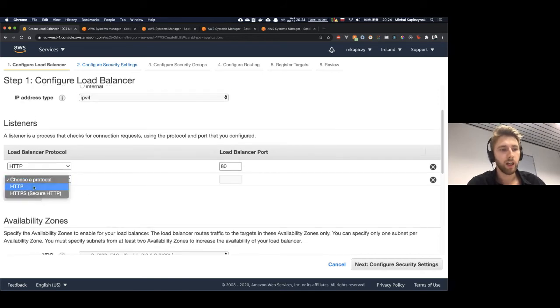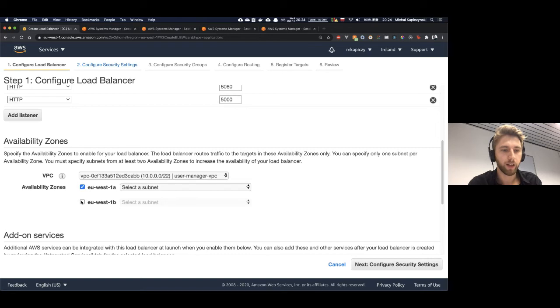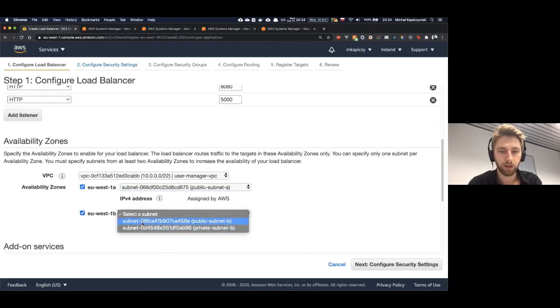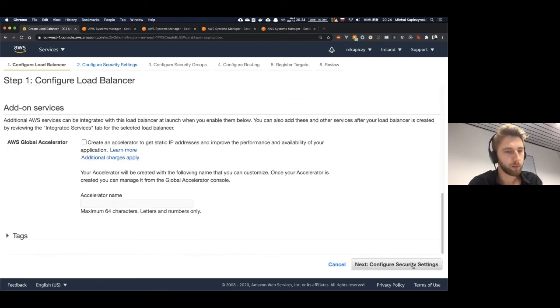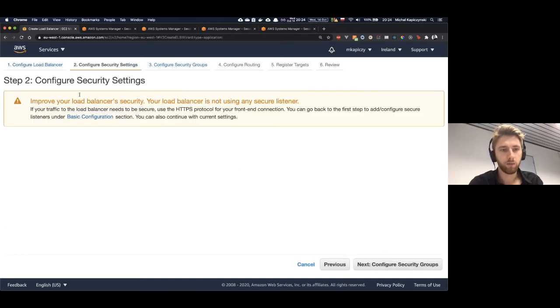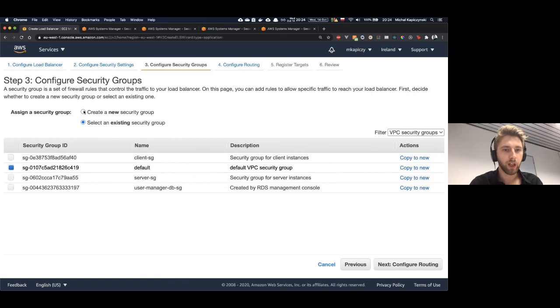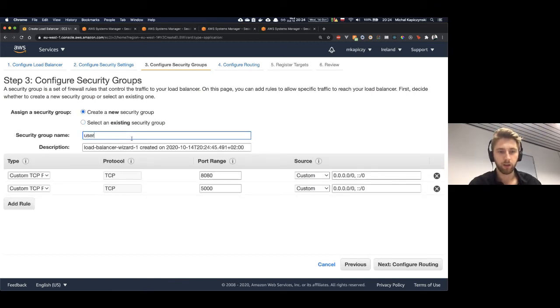So now we need to specify listeners. Our load balancer will be listening on port 8080 and port 5000, for our backend server and for the client application. It's inside our user manager VPC, and we want it in both availability zones, in our public subnets. Here we can specify some additional settings. That's just a warning that we're using HTTP instead of HTTPS. We should use HTTPS, but for this presentation, I'm going with simplicity. And we'll create a new security group for our load balancer, user manager LB SG, security group for load balancer. So the rules here say that the security group allows incoming traffic on port 8080 and port 5000. That's fine.